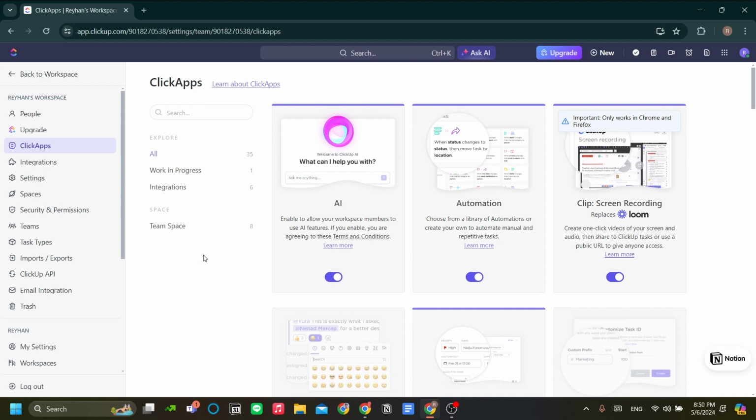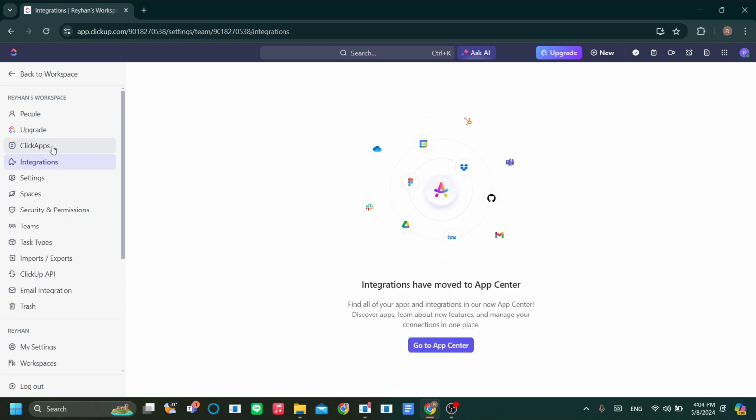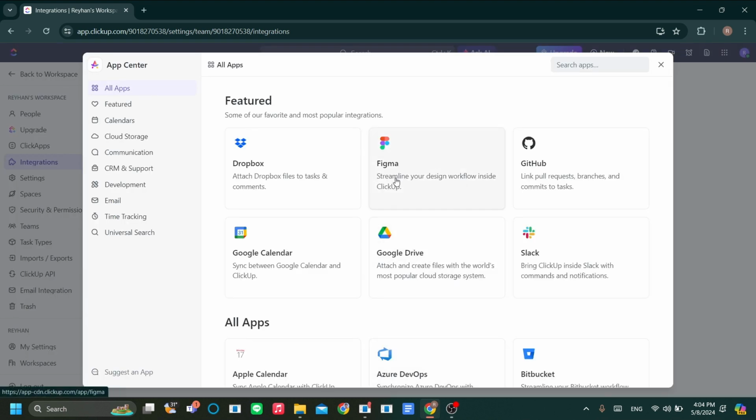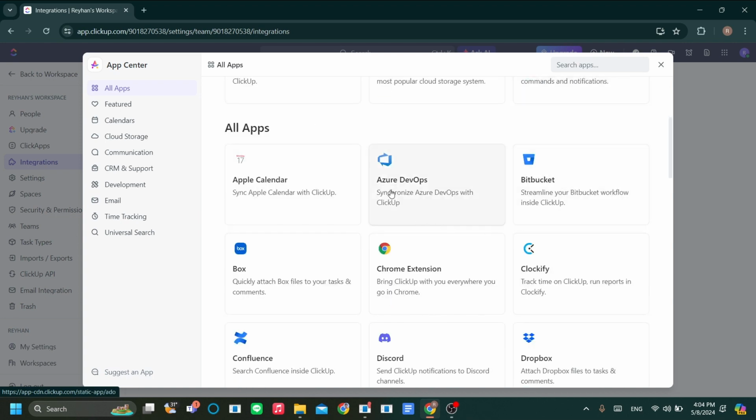So ClickUp is cool. One of the reasons is because you can have your apps integrated. The good thing about ClickUp is that you can integrate with many other collaborative apps that you have previously used. That's why they say one app for everything. So for example, you have Figma as your media creation tool. And as you know, it's also collaborative, and you might want to manage your work in Figma with your team in ClickUp. You can easily do that by going to the integrations tab over here under ClickApps, go to App Center, and then you can see Figma is listed as one of the many integrations you can do to ClickUp. You can also integrate Dropbox, Google Calendar, Google Drive, Slack, or GitHub, and even Azure DevOps.